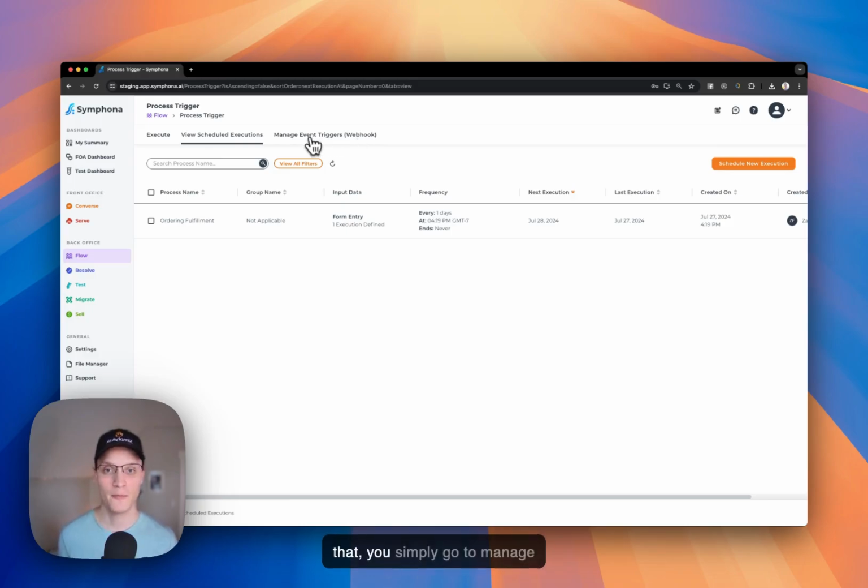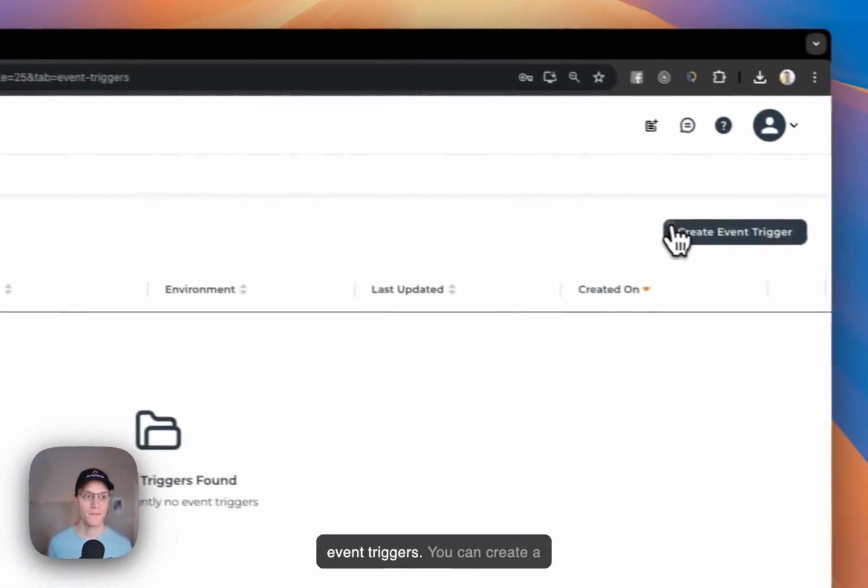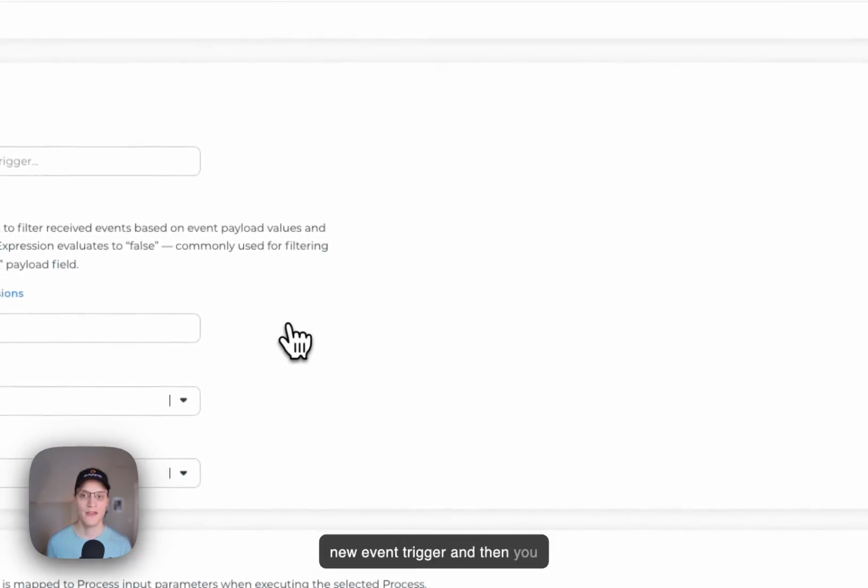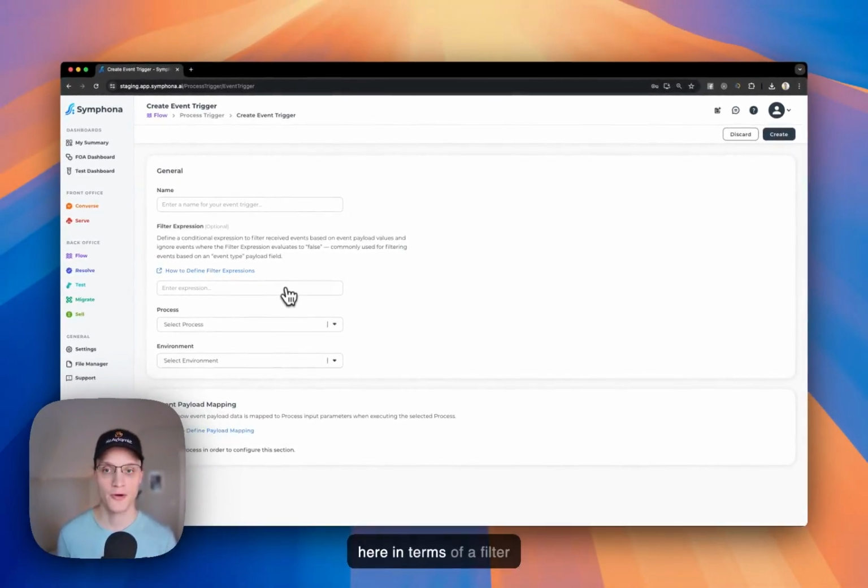So to do that, you would simply go to Manage Event Triggers. You can create a new event trigger, and then you can add some different details here in terms of a filter expression, so how you can filter out certain events as they're received, what process you want to execute, and also some event payload mapping. Now the details on how to configure this and the API required for your other system to send data to is detailed within our documentation.